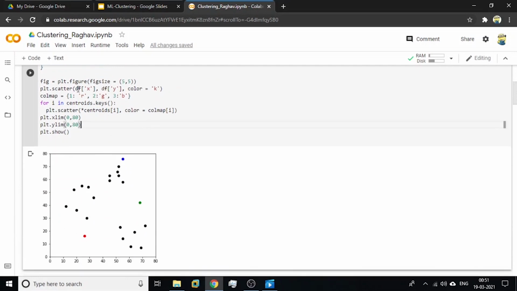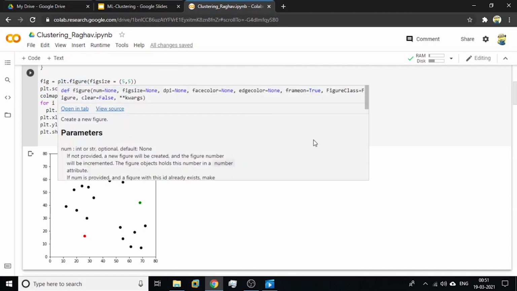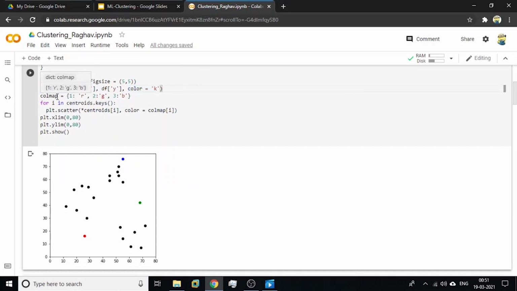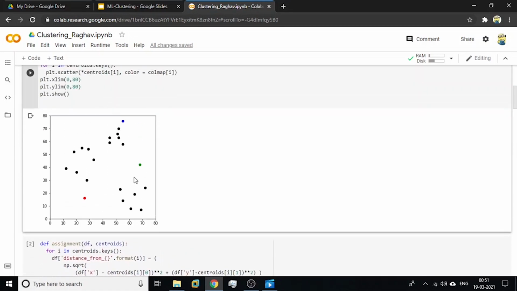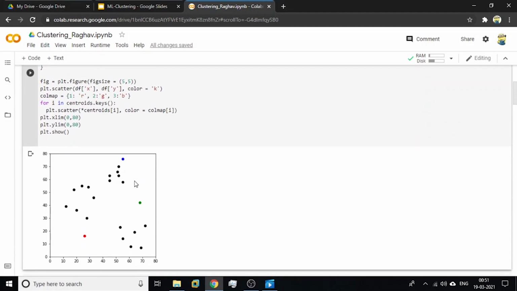We are assigning three different colors. In the scatter plot, we pass the x coordinate, the y coordinate, and the color. When we define k to be 3, we are interested in three different clusters. This is a color map, where I'm mapping 1 to red, 2 to green, and the third cluster to blue. When I plot this, I get this output. So this is my first randomly chosen red cluster centroid, green cluster centroid, and blue cluster centroid.